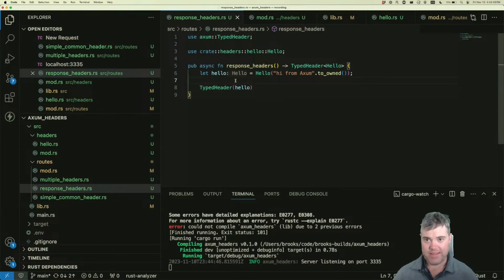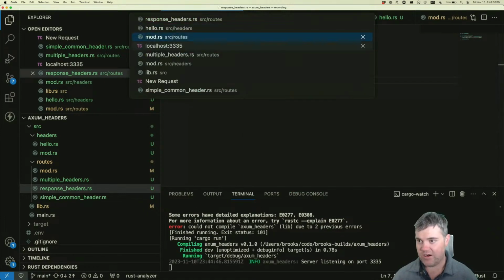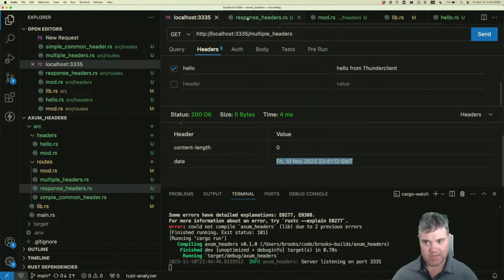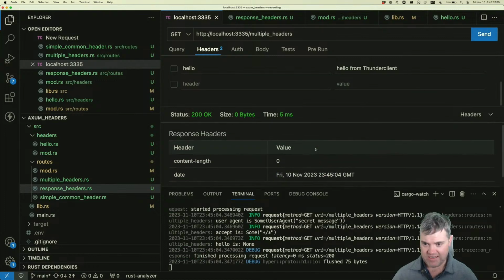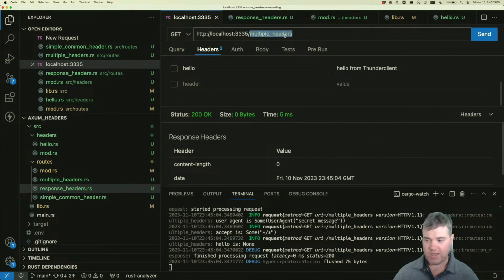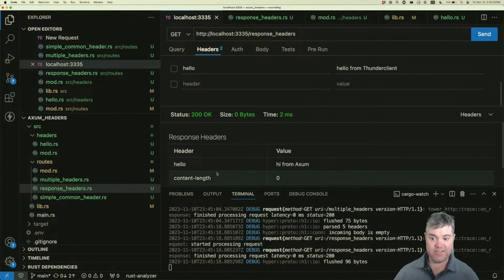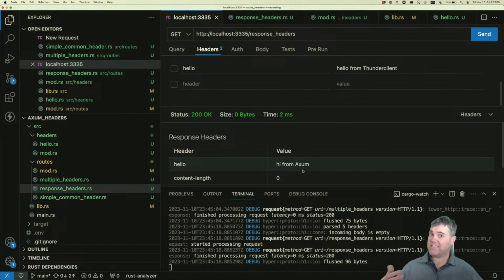Now if I hit this, let's go find our request. I am not going to send hello, so it's obvious coming back that it's this different thing. Although hello from Thunder Client, I think it's hello from Axum coming back. If I hit send, now we can see multiple headers. What is this called? This is response headers. And there is our hello and hi from Axum.